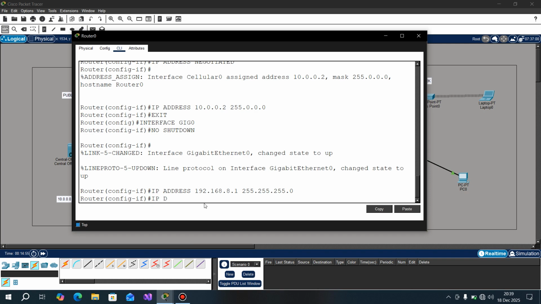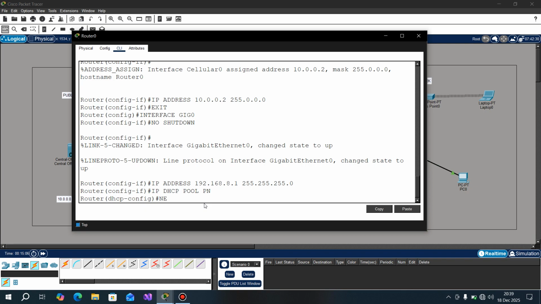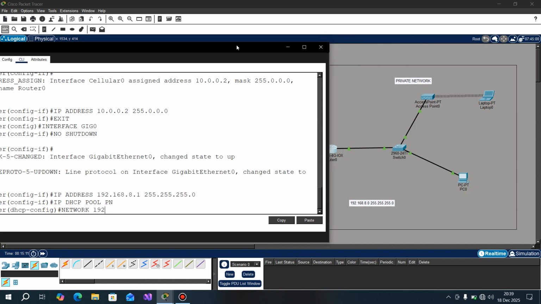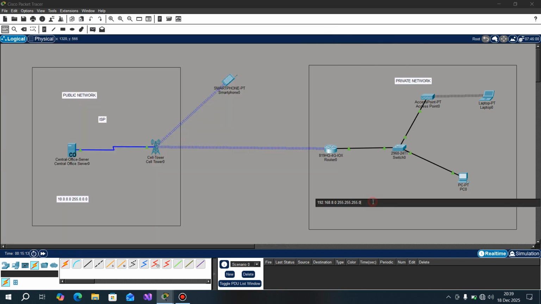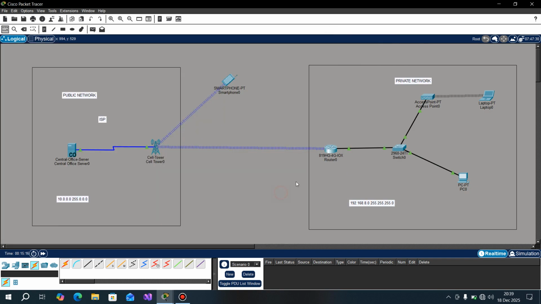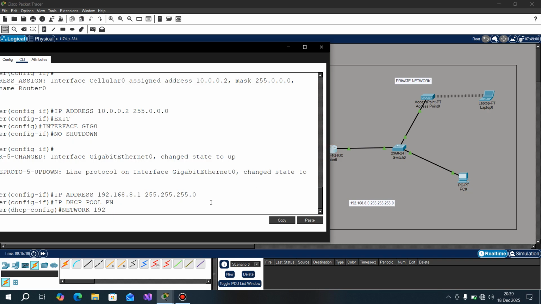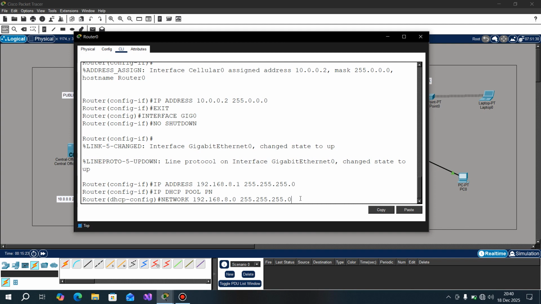So ip dhcp pool. What name can we give it? Okay, we'll name it PN, which is for private network. Then we say network. What network is this? This same network. I'm asking for these credentials here, so I'll just copy the same one and paste it here. So this is the network address for this network, and also the default mask, the mask as well.